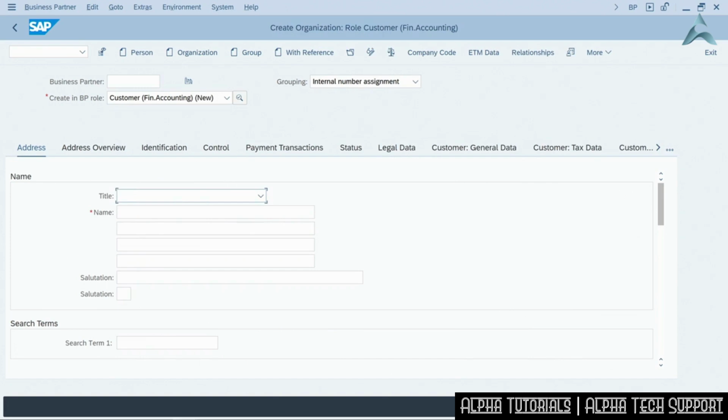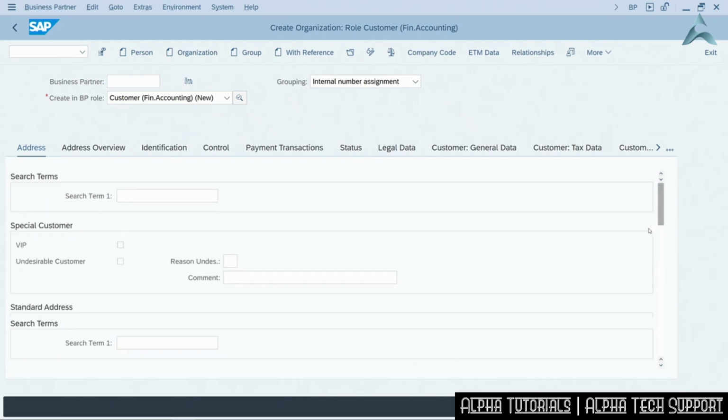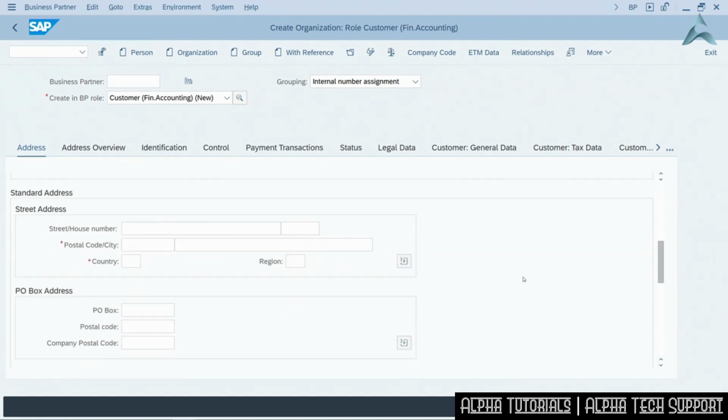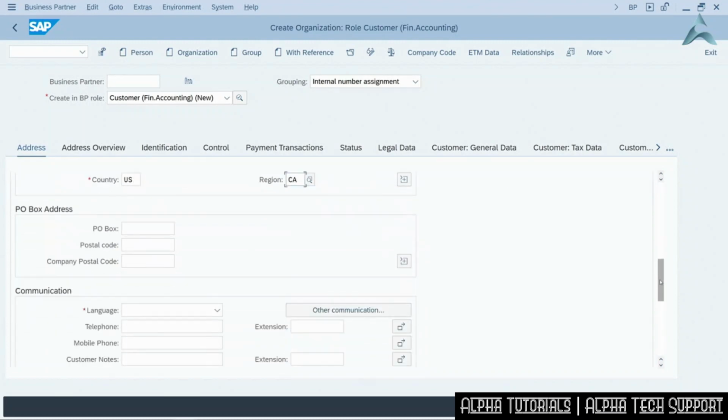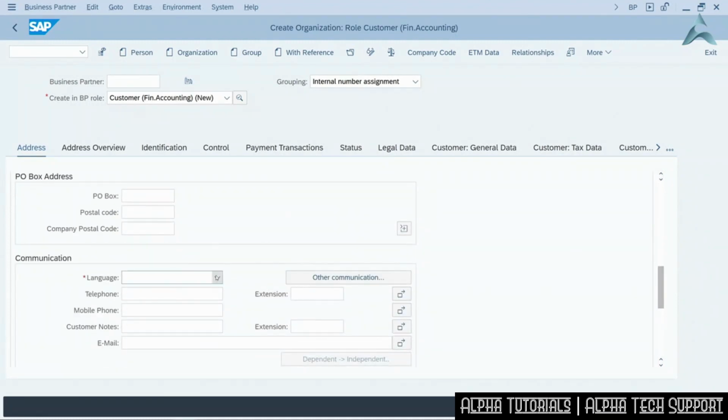There are only 6 required fields we need to enter before we can save and create this customer. Let's fill them in now. First is name. We'll enter Lion Supply. Now we'll scroll down, and under street address, for postal code, we'll enter 92107, San Diego, country, US, region, CA for California. And we'll scroll down again, and under language, we'll enter English.